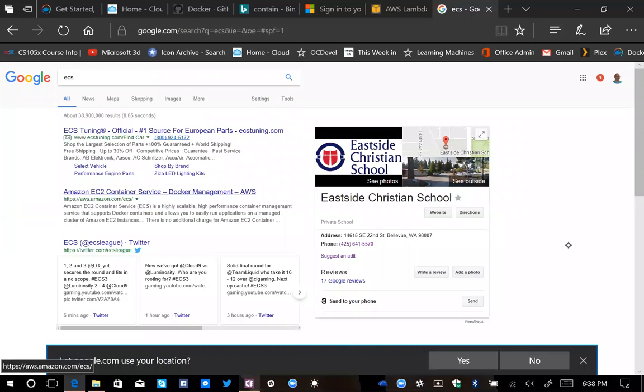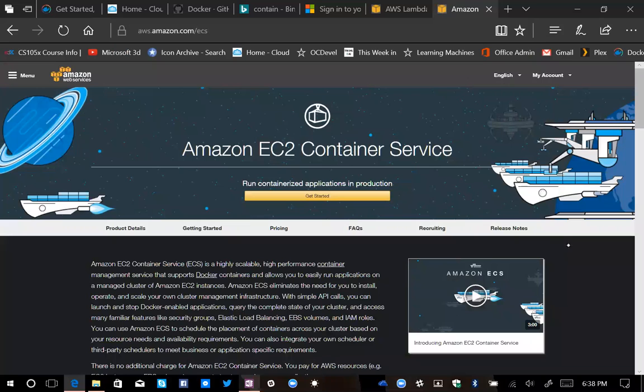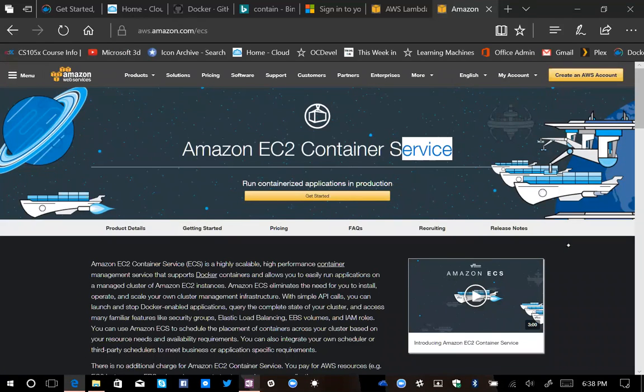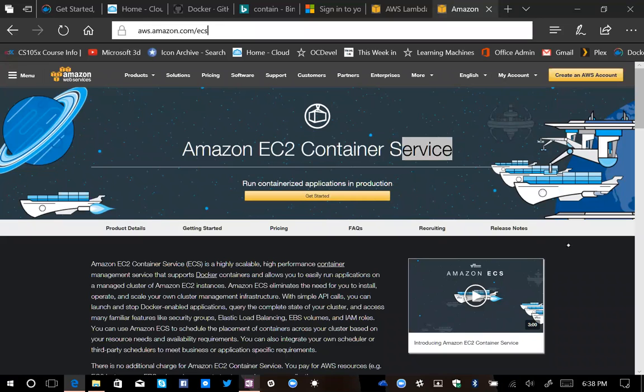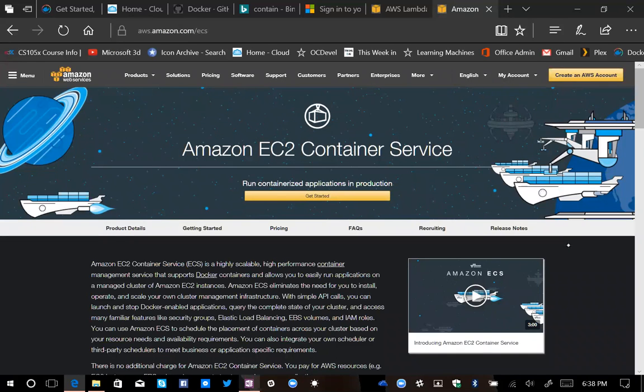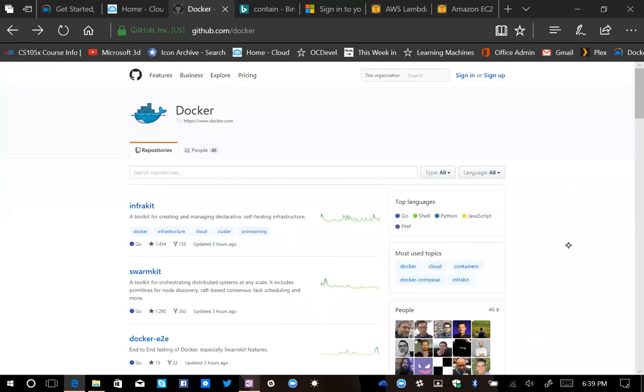This is a container as a service solution, where Amazon is giving you containers. Another solution, by the way, I personally don't use this method because this is just clumsy. I prefer using Docker directly, like this. And you will see why.